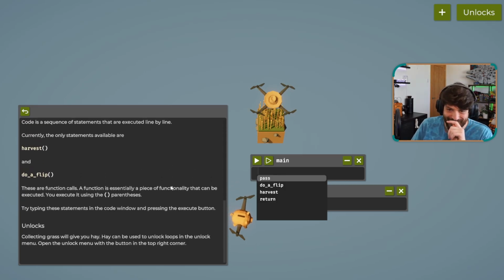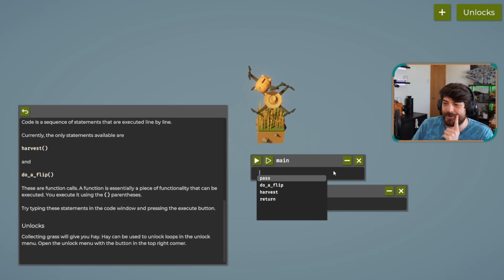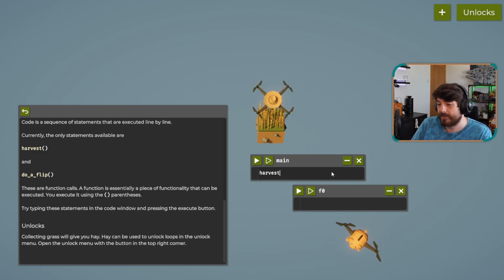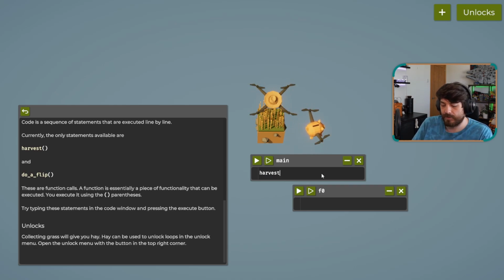Shall we play a game? Right. Currently, the only statements available are harvest and do a flip. So we've done a flip. Should we do a harvest? These are function calls. A function is just another bit of code that you're calling. So I've got my own function here, which could call harvest, or it could do its own thing. Looks like we have to put parentheses because it's a function.